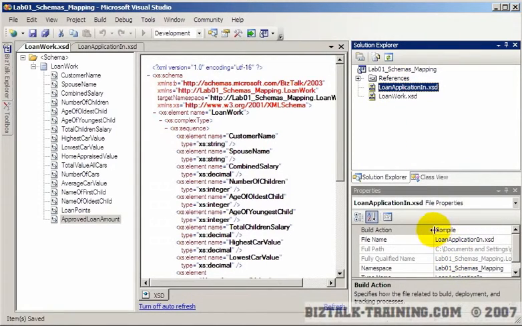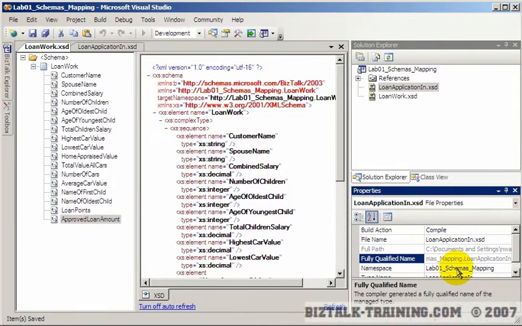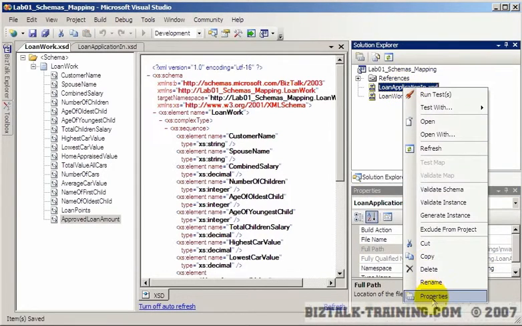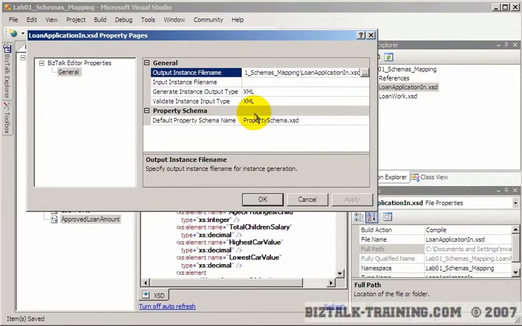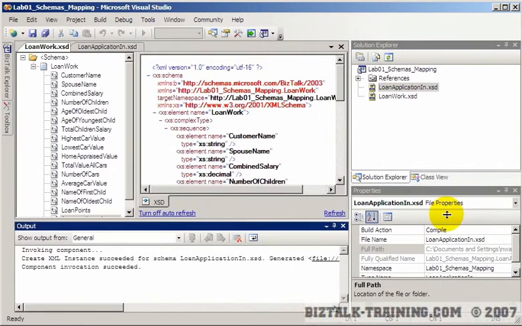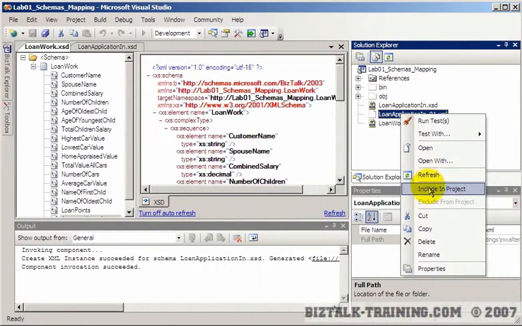So how I do that, again, normally is I come down here to the fully qualified name, actually the full path, copy that and come here to properties and put that for the output instance file and change it to instance1.xml, or maybe just o1.xml. It's going to generate it, so right click here and say generate instance, and to see the file, show all files, and then we can add that to part of our project.